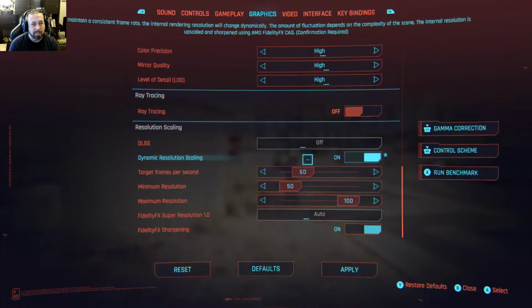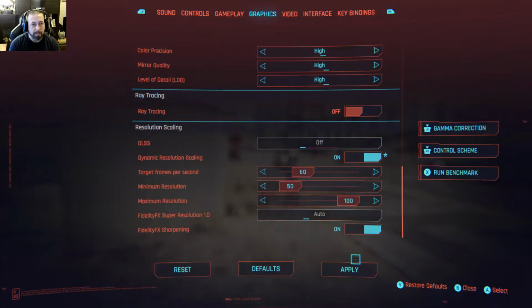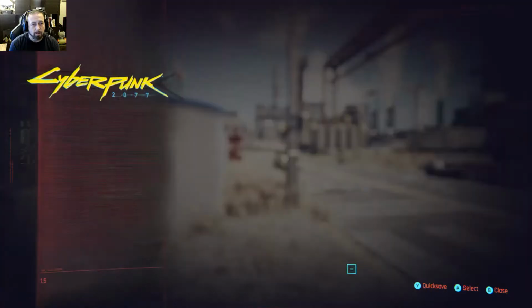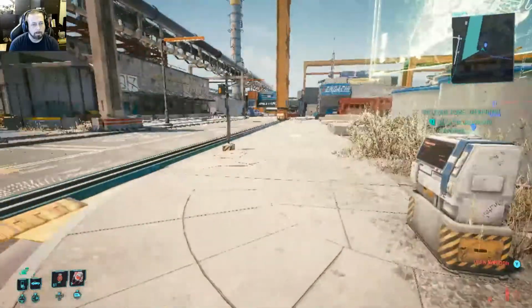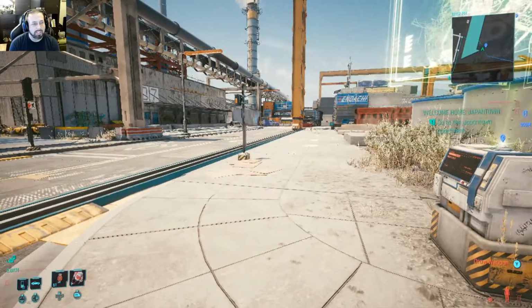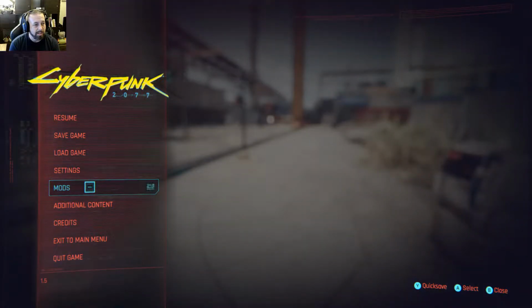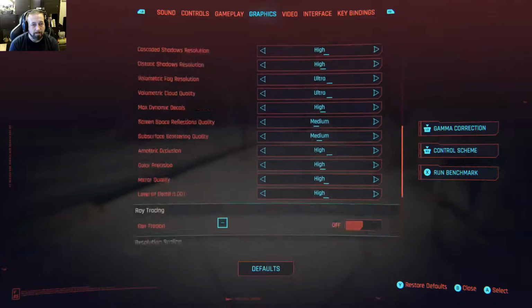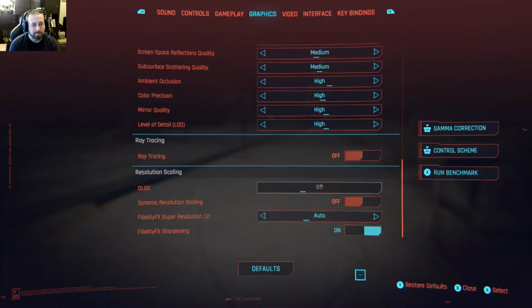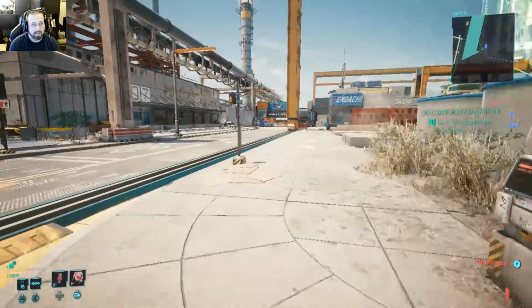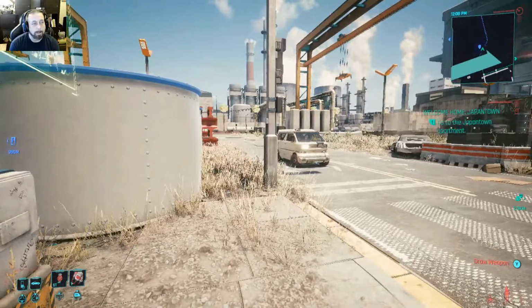Uh-oh. DLSS. I had this on earlier and I think it made it worse. Let me just leave it like that and see how it looks. Yeah, it's really pixelated. Real bad. We're turning the DLSS back off. That's a no-go on this card. Okay, better. Back to where we were anyway.